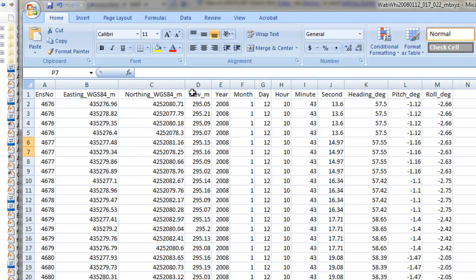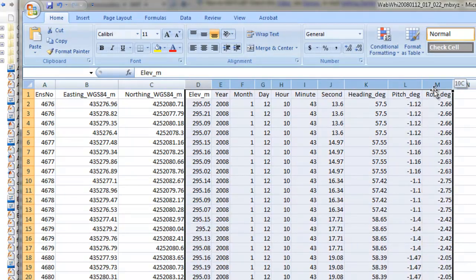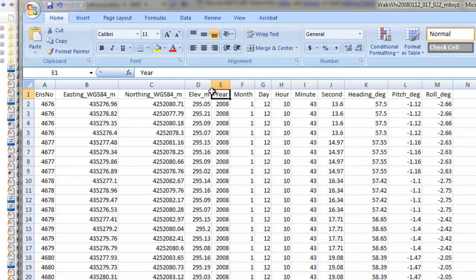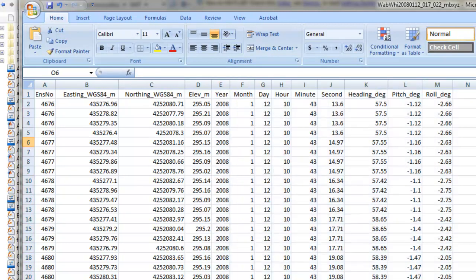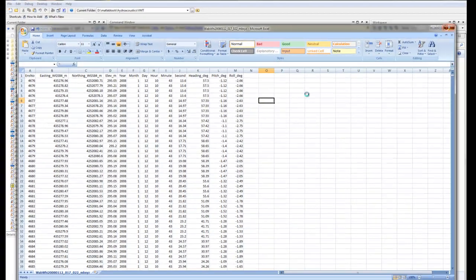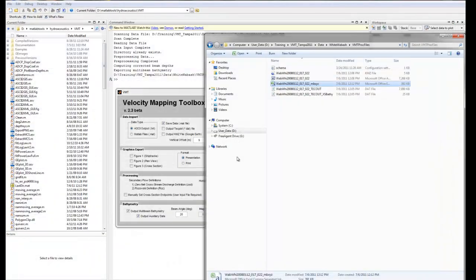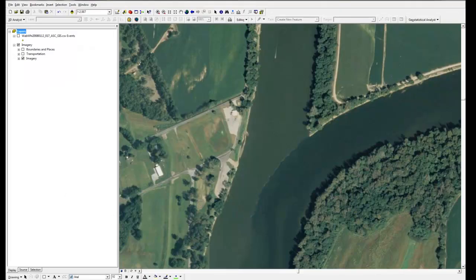And so columns E through M would not be available if you didn't select the auxiliary data option. And so this particular data file we can take straight into ArcGIS for further processing and visualization.